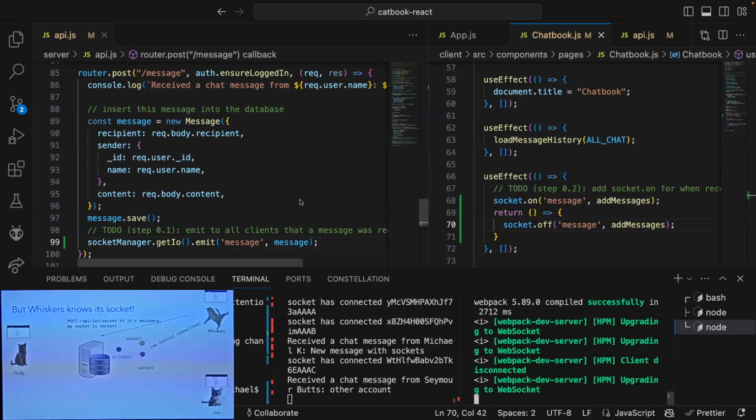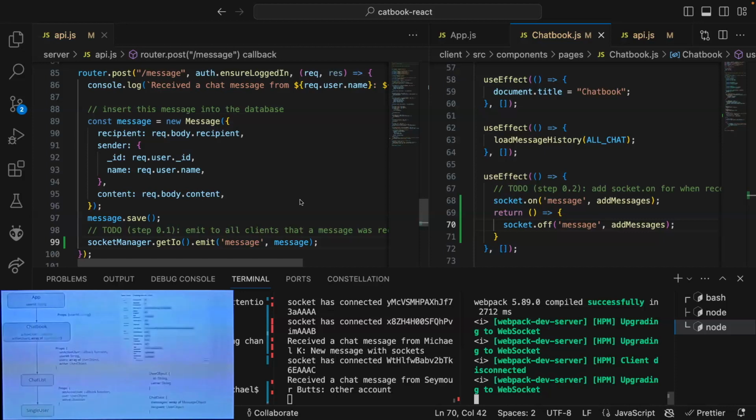And what that endpoint is going to do is allow the client to say, hey, I'm Whiskers, for example, and this is the socket that I'm connected to. And the server will remember that mapping so that whenever we need to identify who Whiskers is, we can just look that up and immediately know that Whiskers' socket is socket 1, for example. So we're going to work through that in step 1.